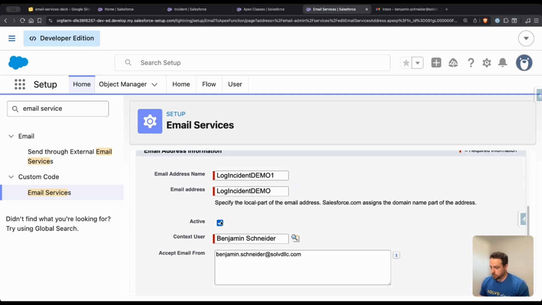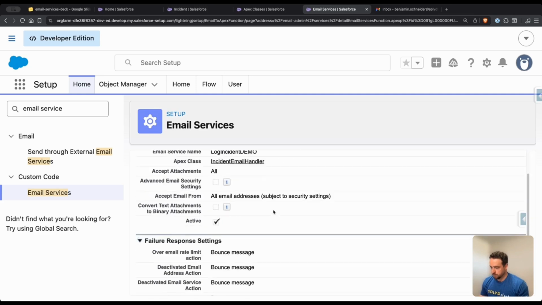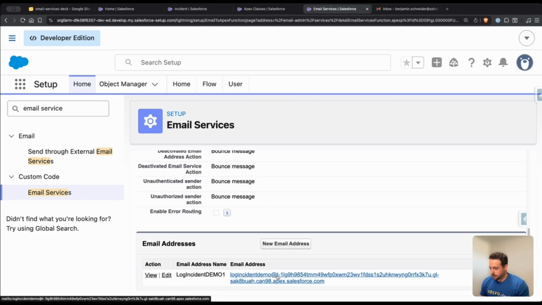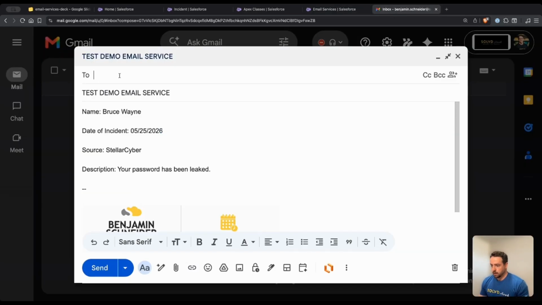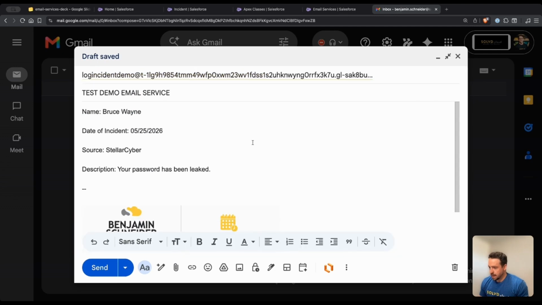I will set this to active. Context user is my user. I will remove this just because I want to be able to accept emails from any email address. And I will click save. Okay, now you will see that log incident demo at long string of characters. So I'm going to copy this email address, go into my email here, paste in that address, and I will click send.